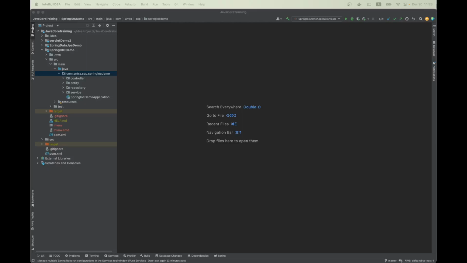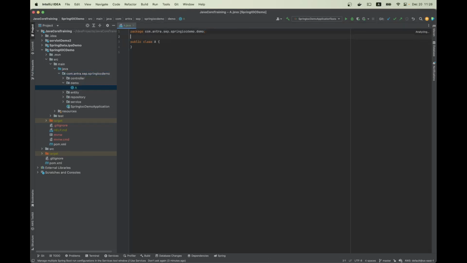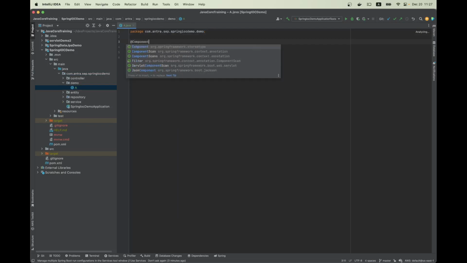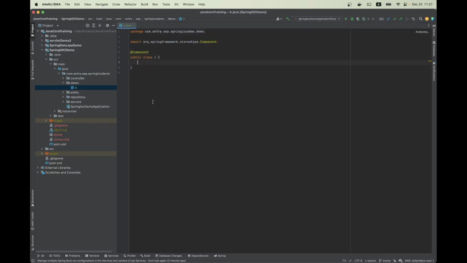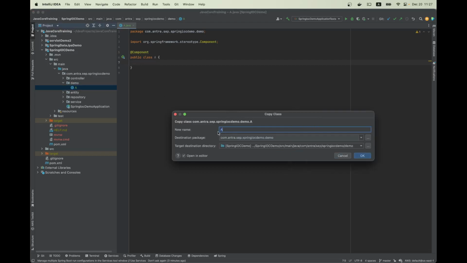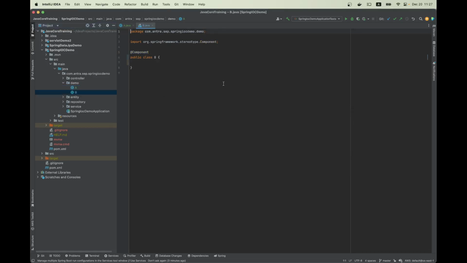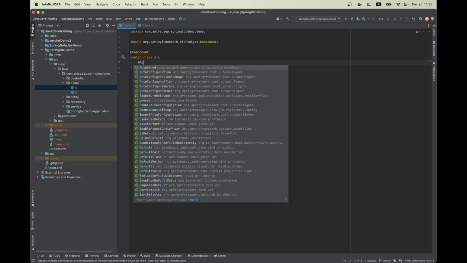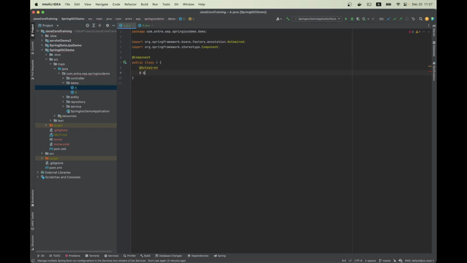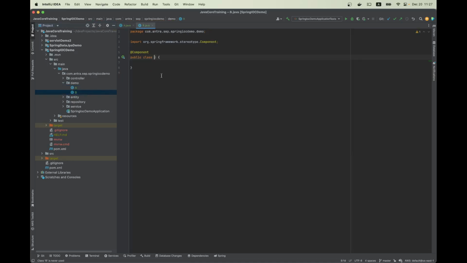Circular dependencies. Now let's look at this scenario. Let's say we have a class, in a package we can call demo, and we have a class A, which is a component. Then we're going to have another class B, and it's also a component. Inside A, we're going to have an autowired B, and inside B, we're going to have an autowired A.